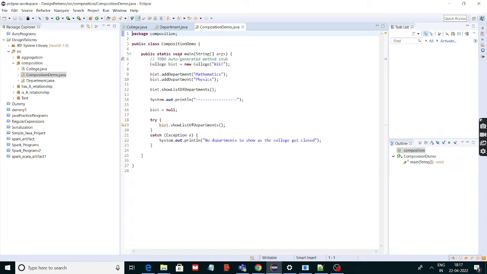Before that, let me give an example. Let's say we have a college, and in that college we have multiple departments. So while the college is running well, the departments will also be there. Let's say one fine day management doesn't want to run the college, they want to close that particular college. During that time, do you think the departments are going to exist in spite of closing the college? Not really. Even the departments are automatically going to close if the college closes.